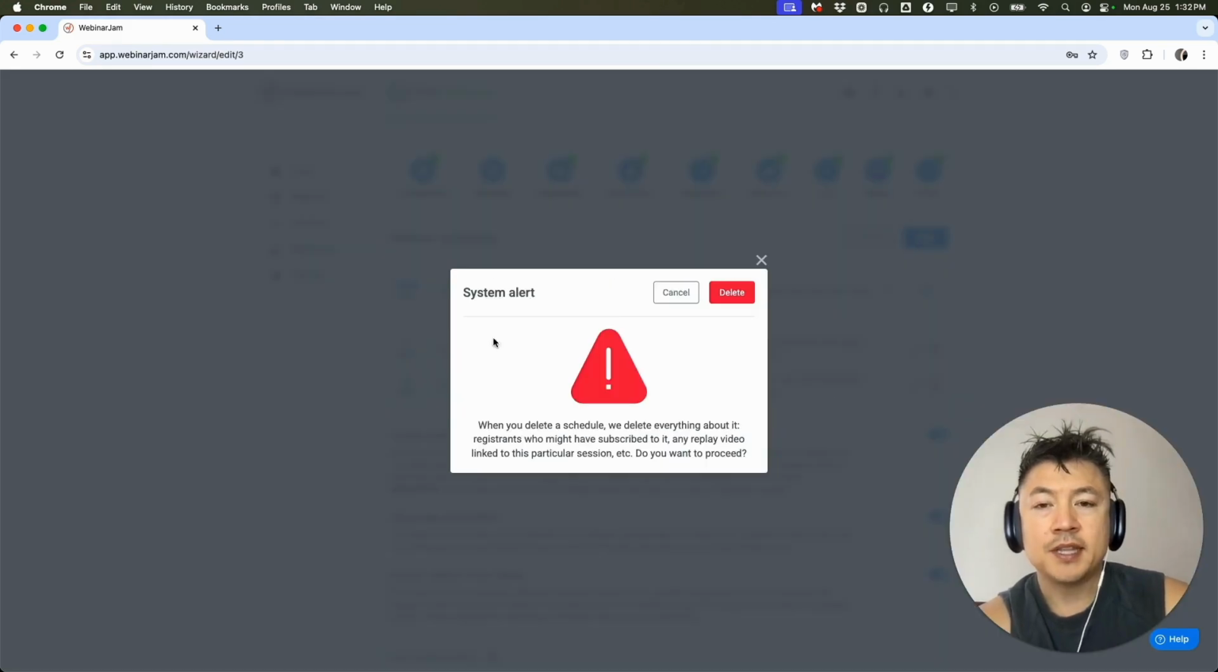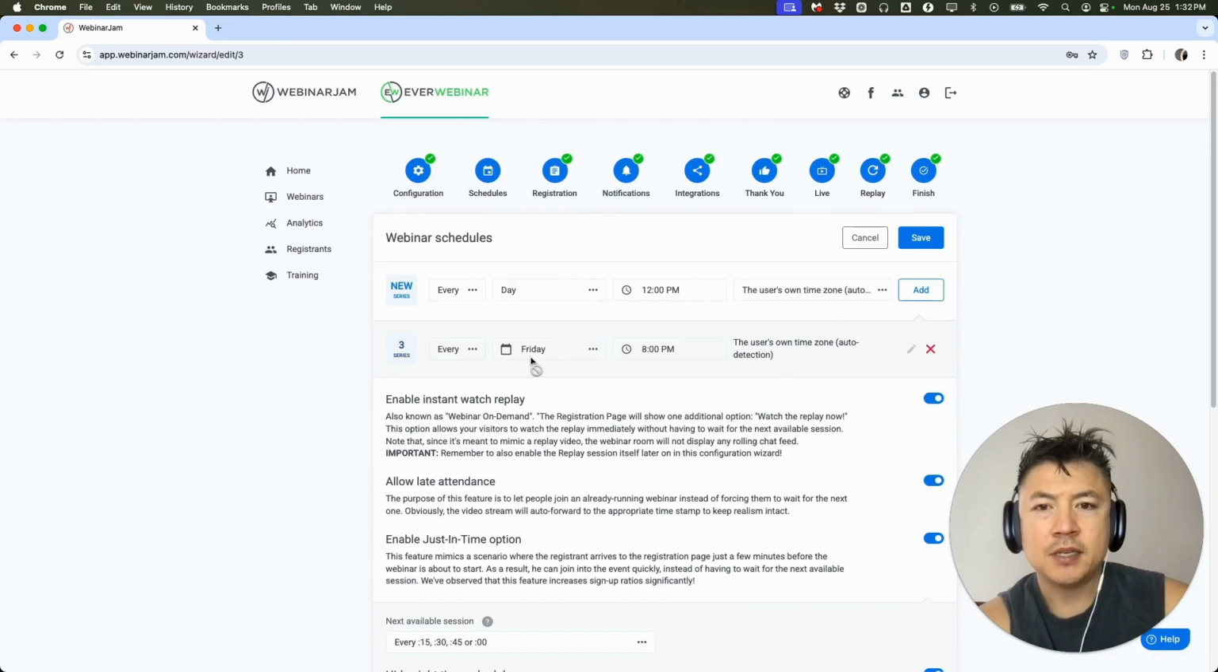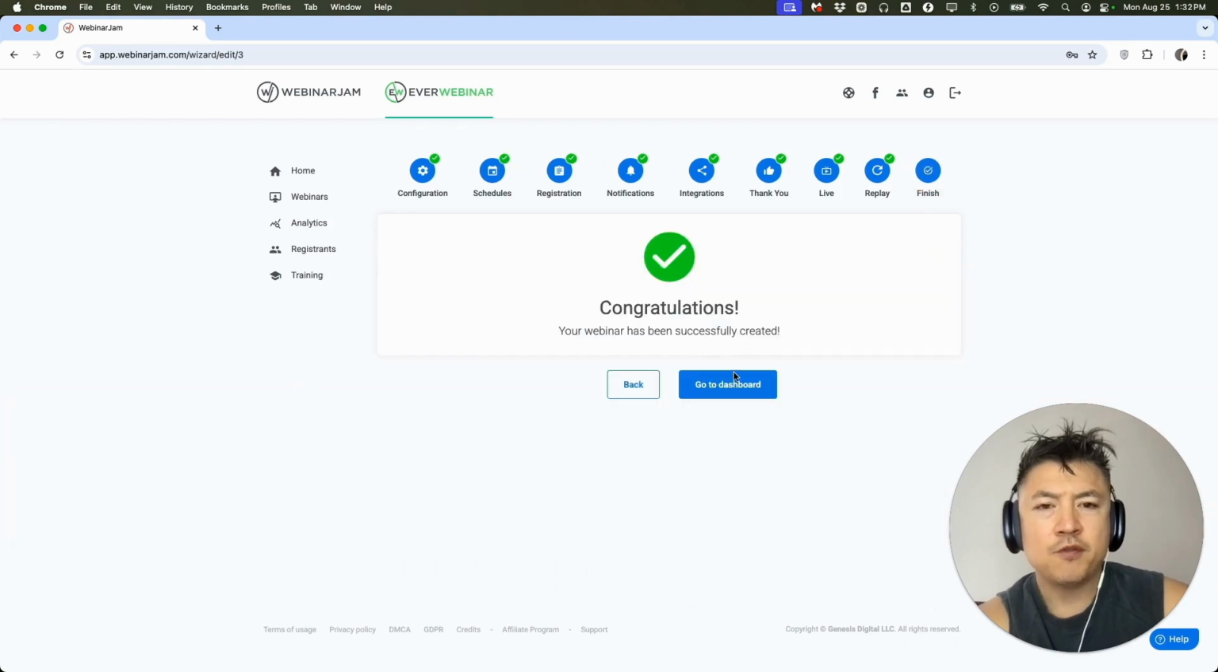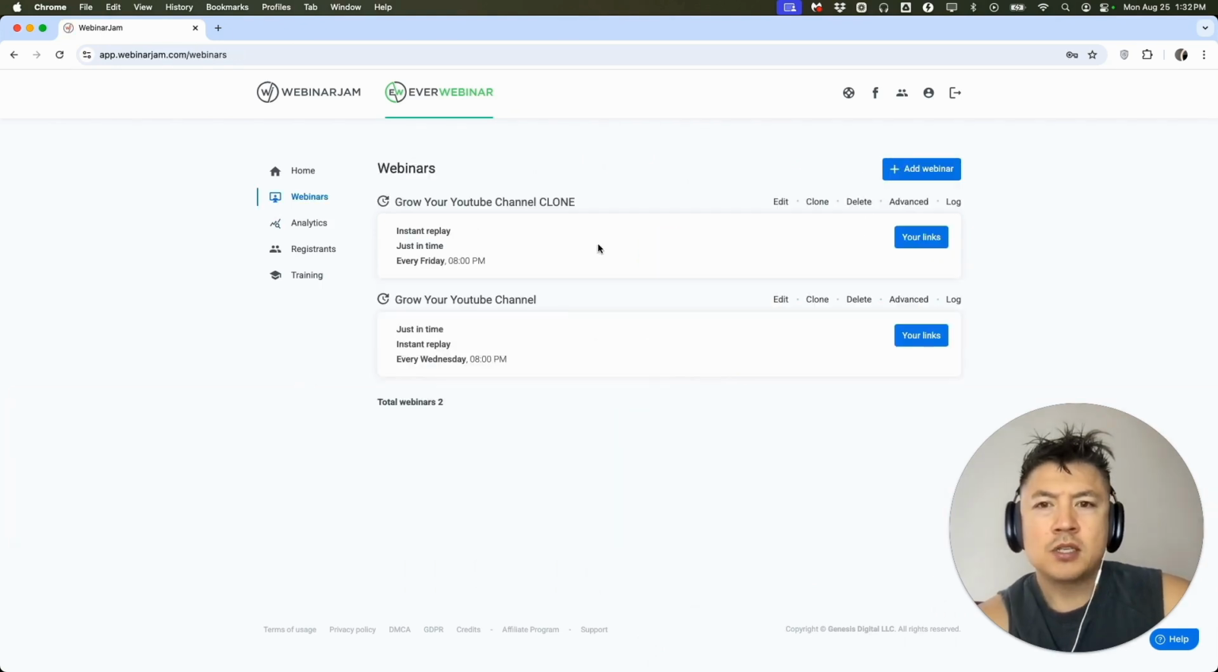All right, next you get this warning saying that when you delete a schedule, everything within that schedule is going to be deleted. If you're okay with that, click on okay. Now you see we have just the schedule every Friday at 8 o'clock, and then we'll click on save. Okay, and then I'll click on finish. Now, if we go to our dashboard here in our webinars, we can see that the schedule for this EverWebinar has changed to every Friday at 8 p.m.